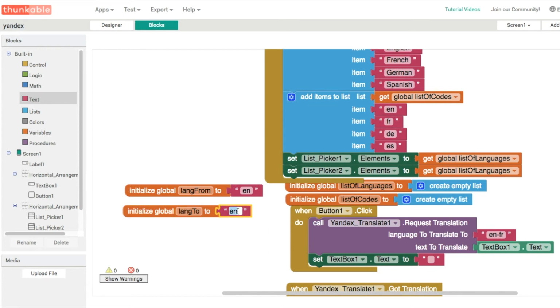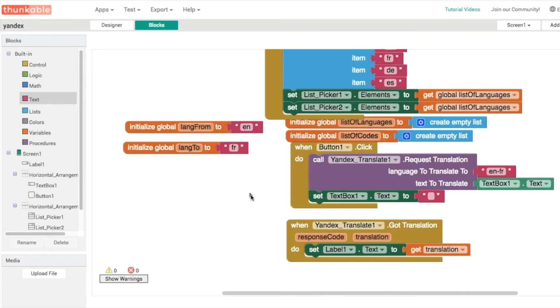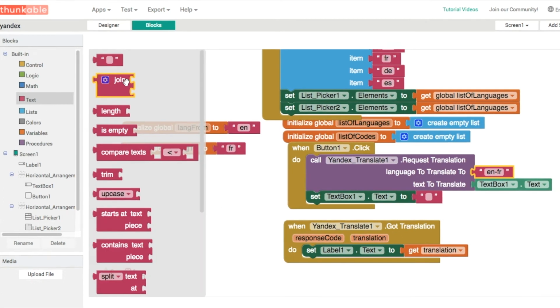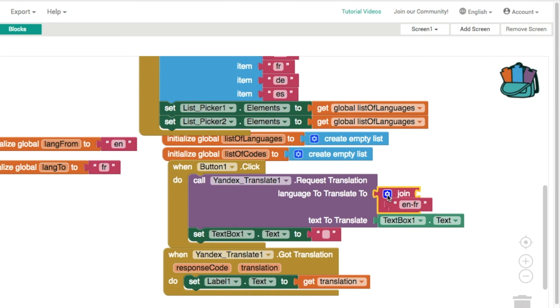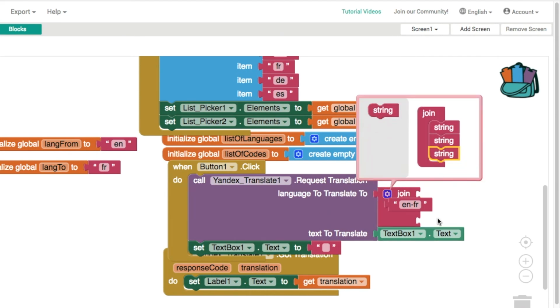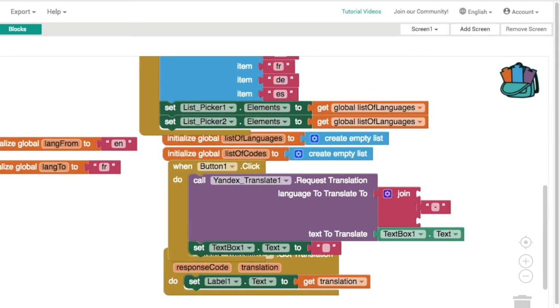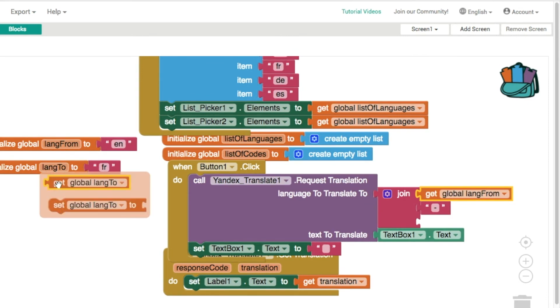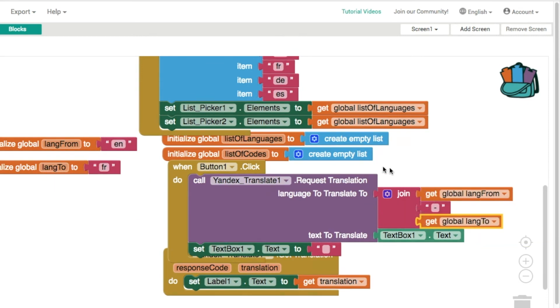That'll be FR. Essentially what we want to do is combine the two of these with a little hyphen in the middle so that we can make a little string just like this one here. So we want to replace this static string with a dynamic string from the pairs of languages. I'm going to join together three different strings here. I'm going to put in a hyphen in the middle, and we get to replace the other two with our two variables. The first thing we want is our language from, and the second thing we want is our language to.